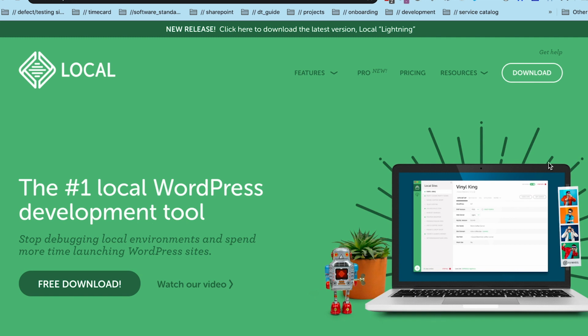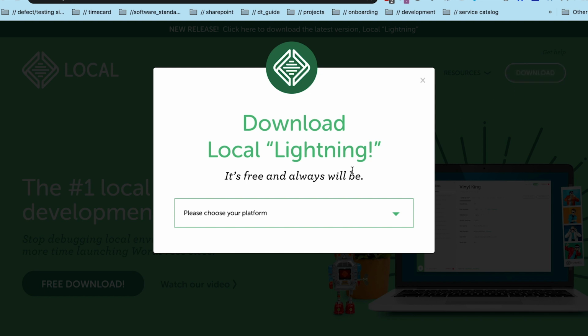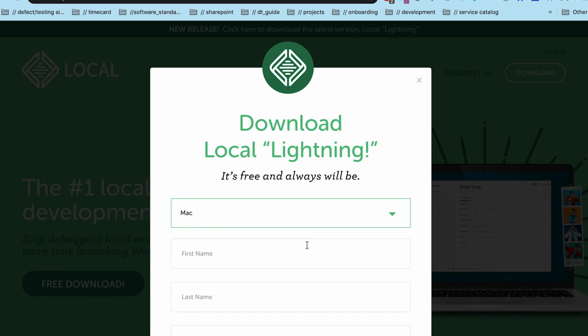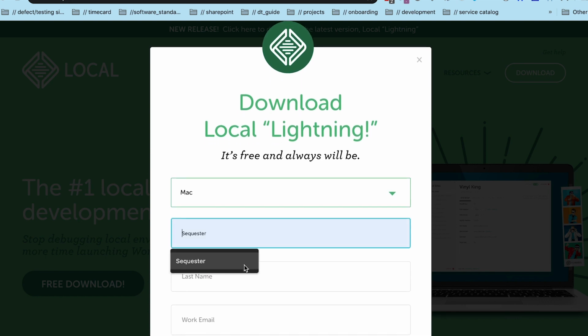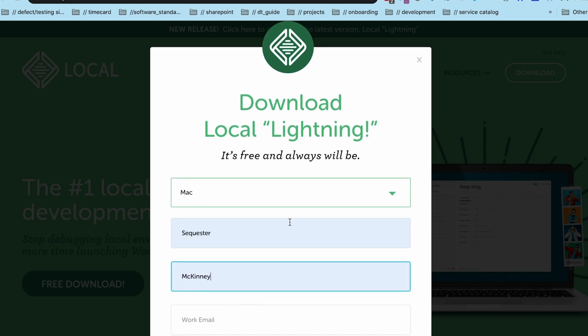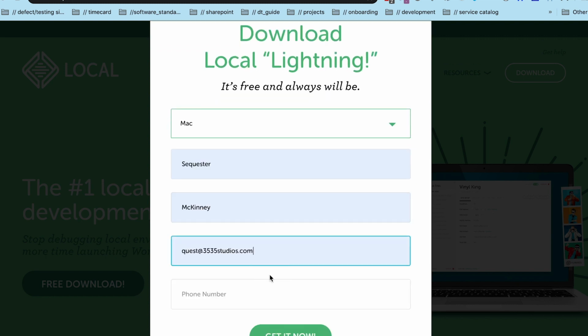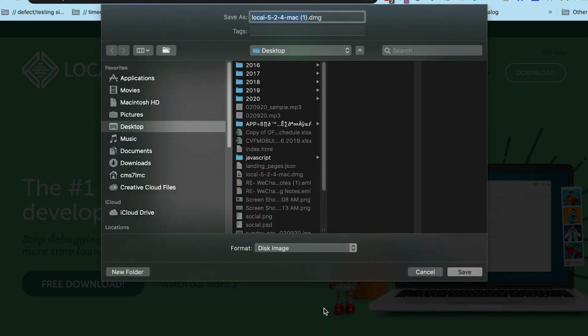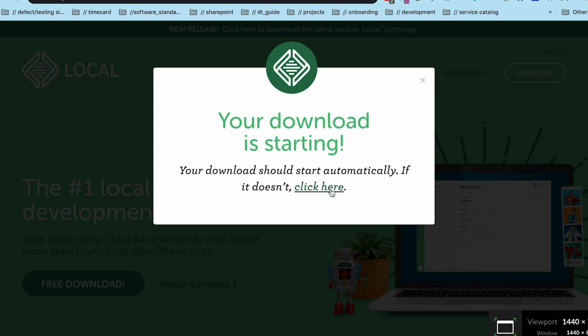So here's what we're going to do. We're going to go ahead and download it, and we can choose a platform here. I'm on a Mac, so I'm going to choose Mac. You choose appropriately and set it up. I'm going to fill in my name. I'm going to go through that process. I'm going to fill in my email address, and I'll put in my phone number and say get it now. And so now you see it's ready to download. We're going to go through and download this install here, and we're going to save it. Yep, we're going to replace that. We're going to go ahead and do that install.